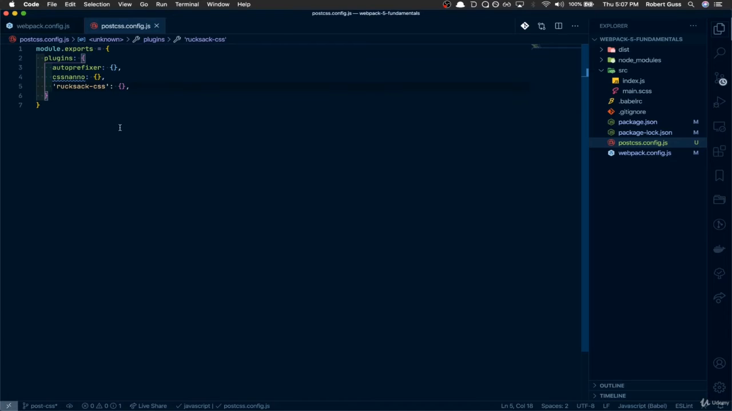If you'll notice, I'm giving it empty objects. If you look up each plugin, you can pass in additional configuration and options specifically for the Autoprefixer plugin, the CSS Nano, or the Rucksack plugin. But I don't really need any of those. The defaults are just fine, so I'm going to leave that as is.